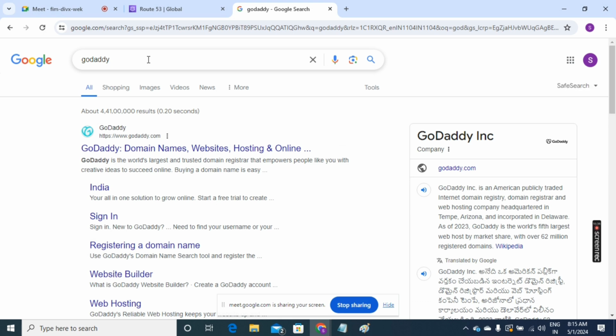So either you can buy your website from AWS Route 53, or else you can buy your website from the third party vendor called Godaddy. Godaddy is the most popular domain provider, website provider. So I'll explain this as well. How we will purchase the website in Godaddy and how we will configure and integrate it with AWS, we'll discuss now.